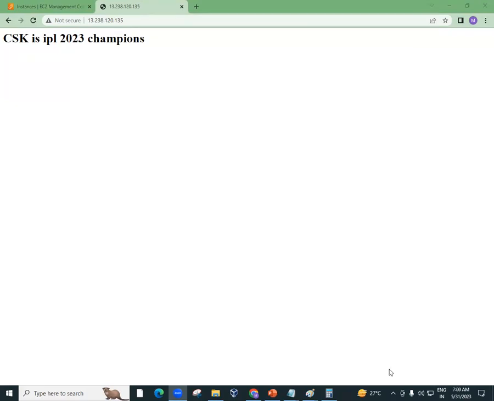This is a web server I have just created over the Amazon website, Amazon data center. If this is a web server, everyone should be able to access it, right? So try to access this web server and tell me whether you are able to access it or not.